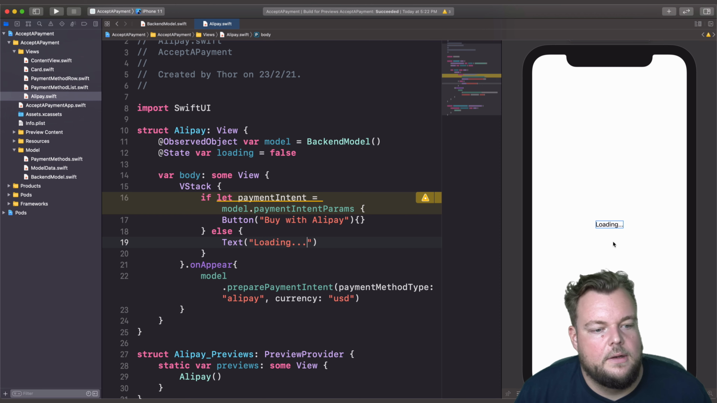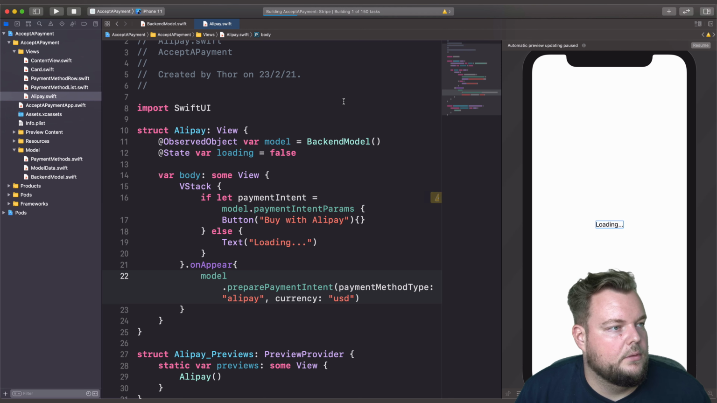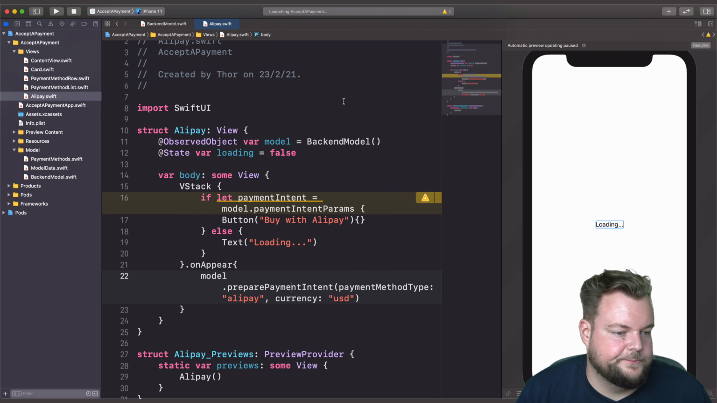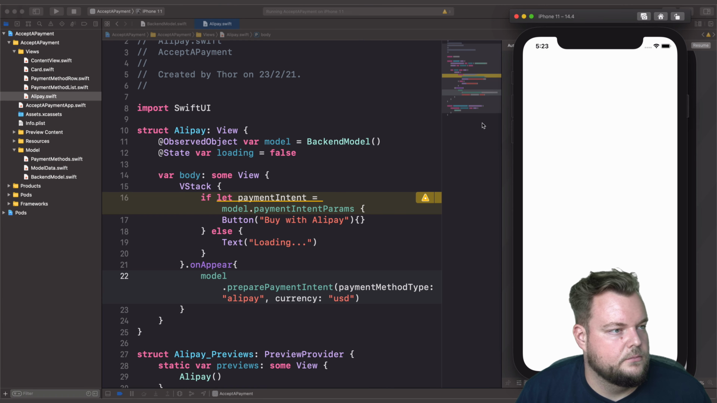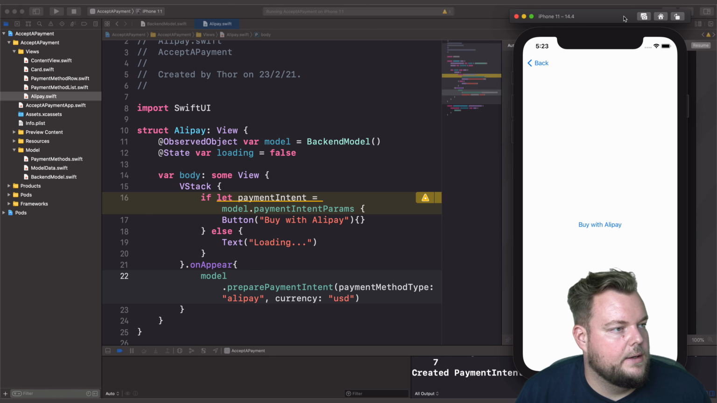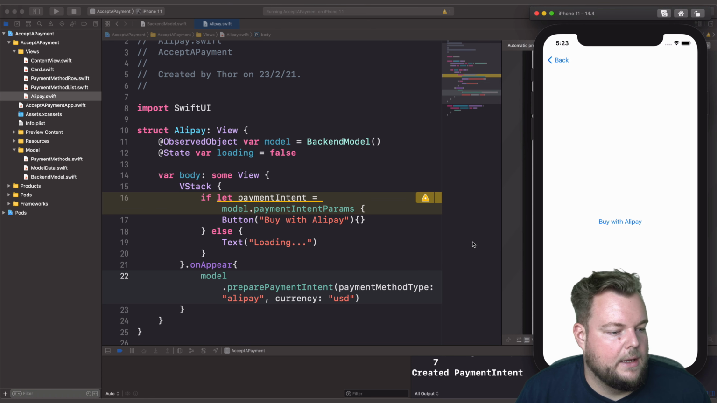So we only see the loading state here because the preview doesn't actually run our prepare payment intent. So we actually would have to build our app. So let's quickly do that and run it on the simulator. Okay, here we are. Let's select Alipay. So we got our view. And you can see here now in the console log that our backend model has created the payment intent. And now we have our button that doesn't do anything yet.